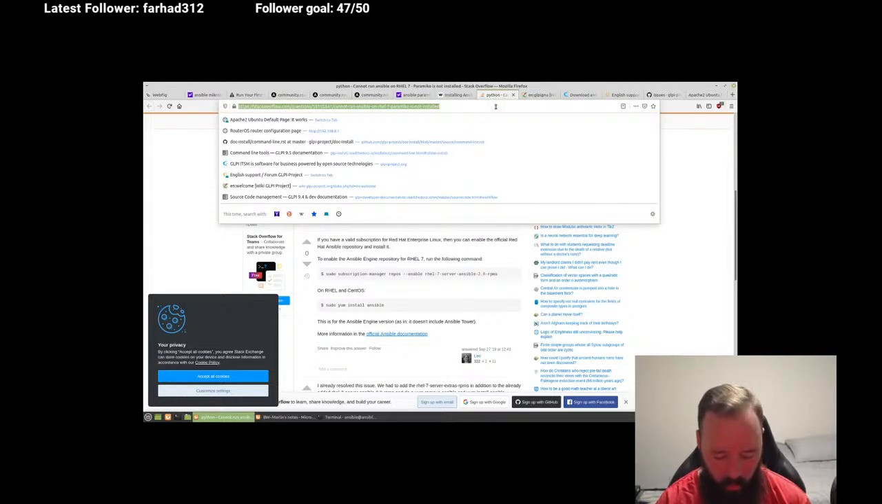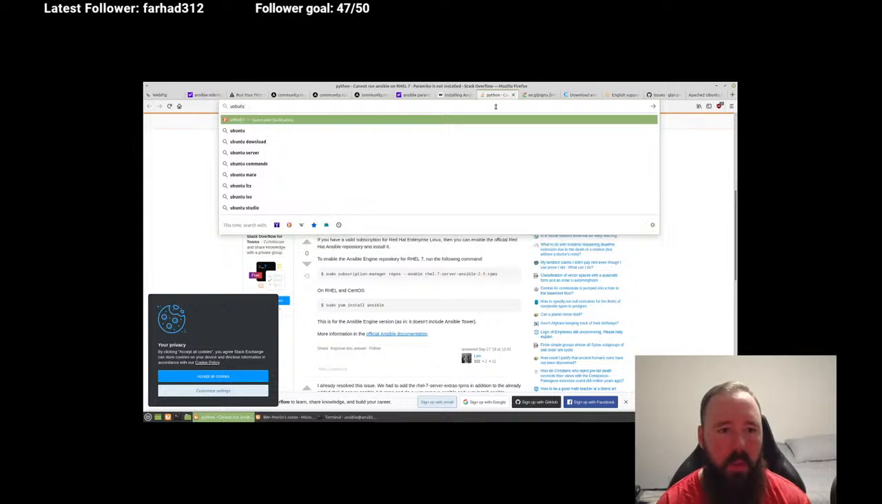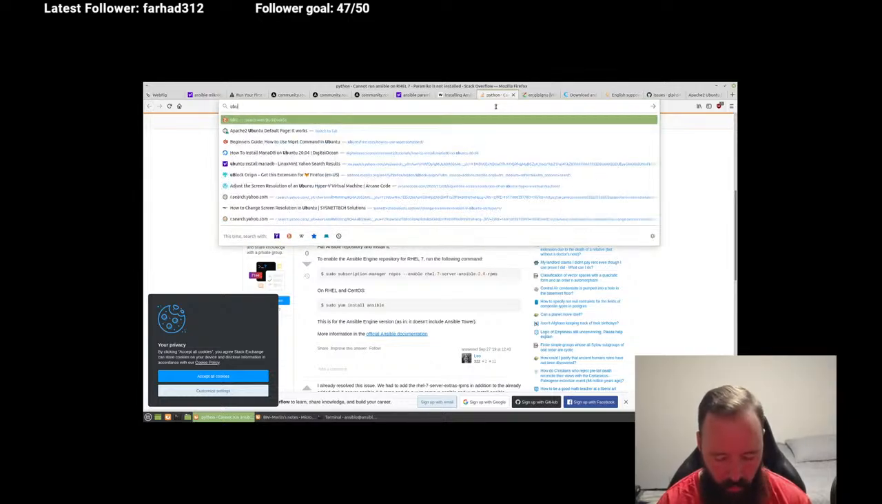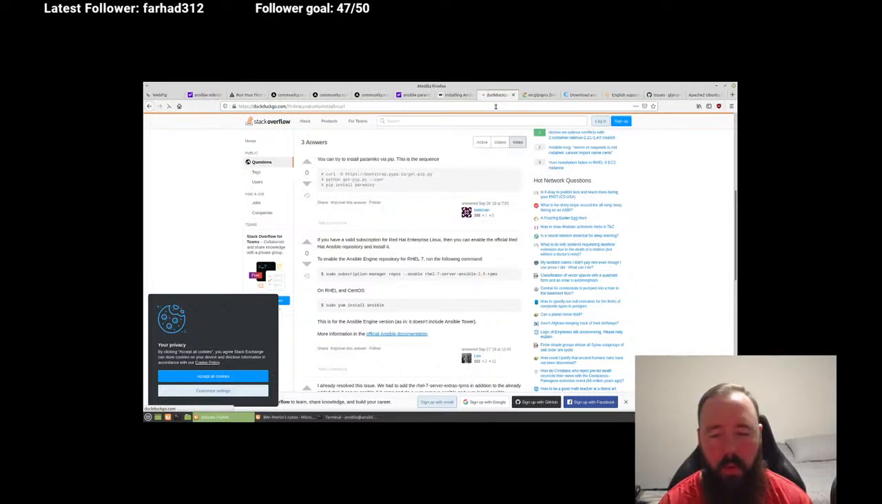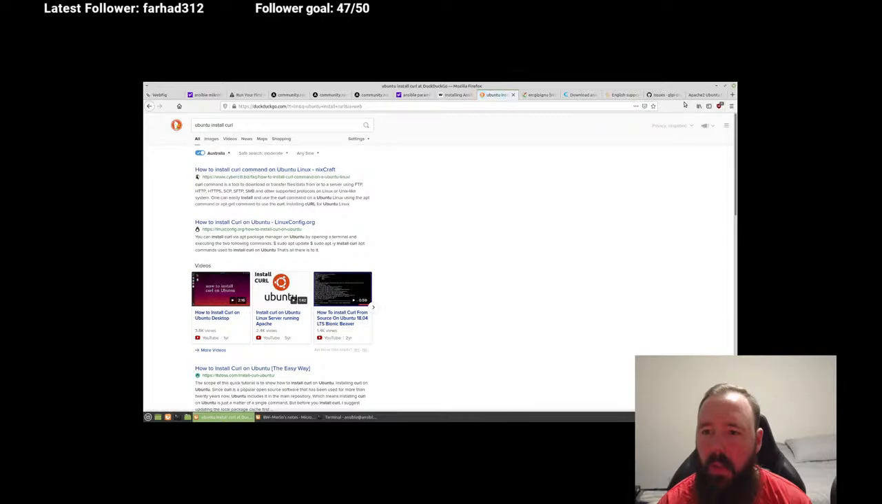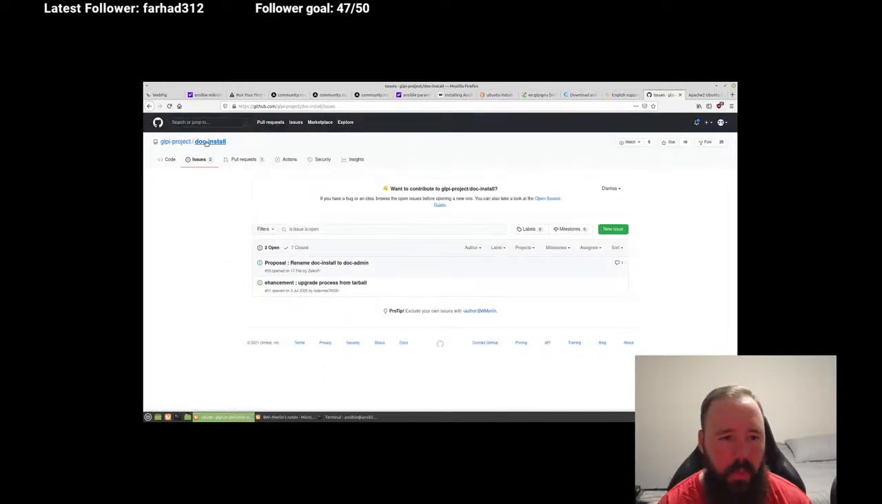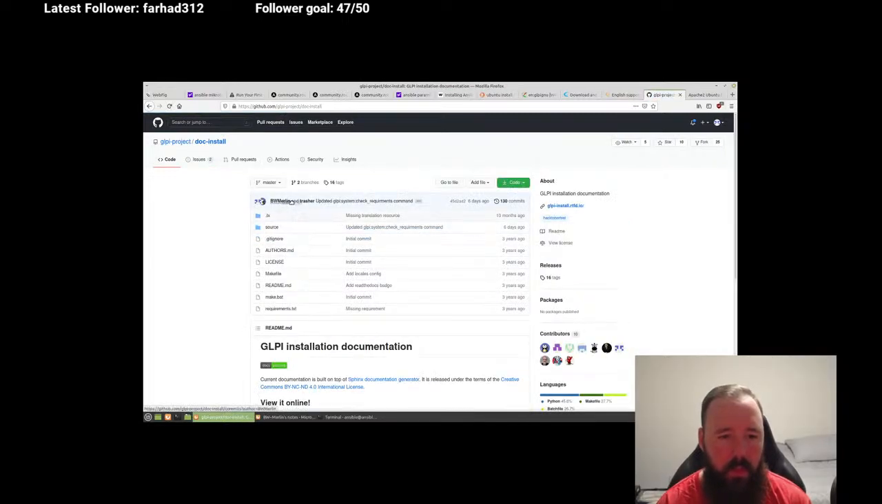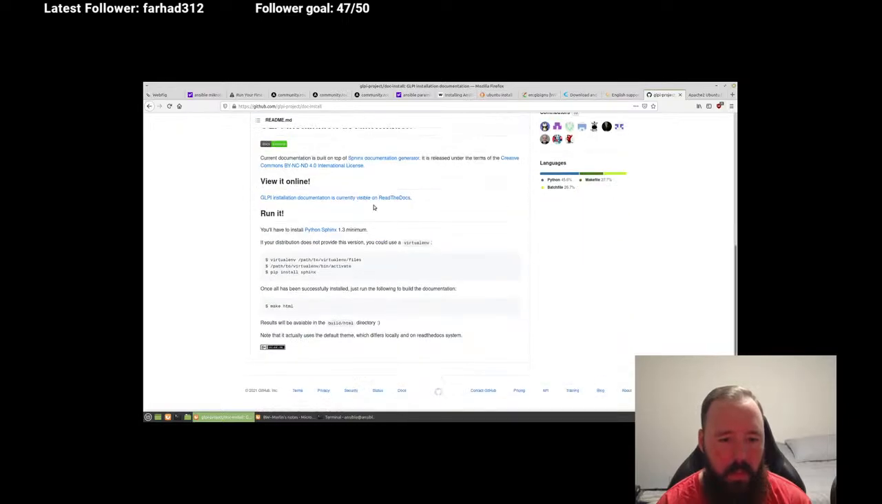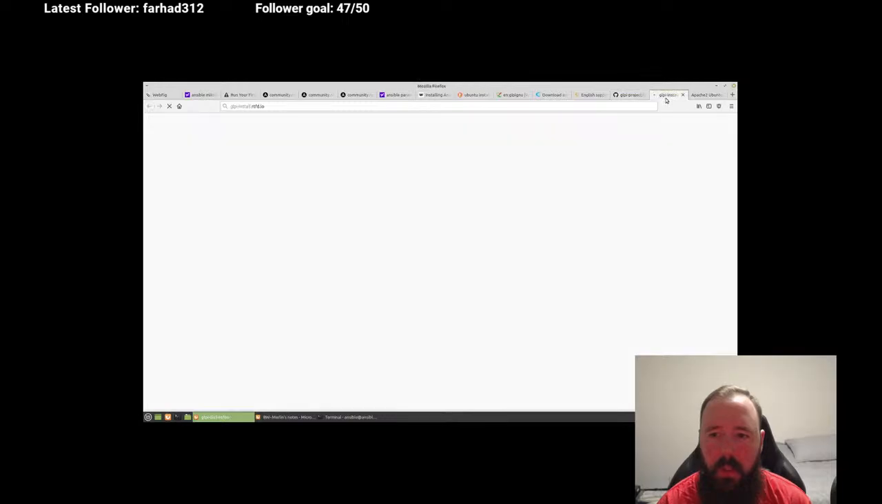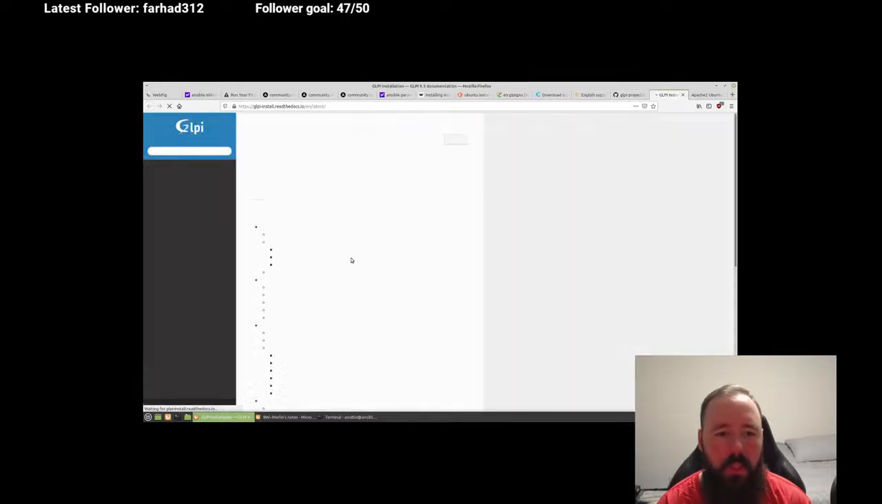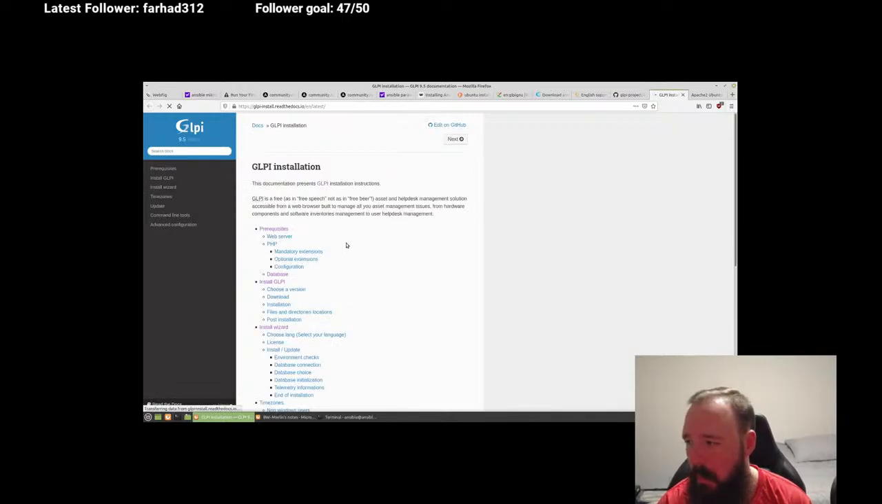So we're going to go Ubuntu install curl. So we're just going to try and work our way through those dependencies. Read the docs, open new tab. So we're just going to grab the documentation, find out the dependencies we're missing, and then install those.